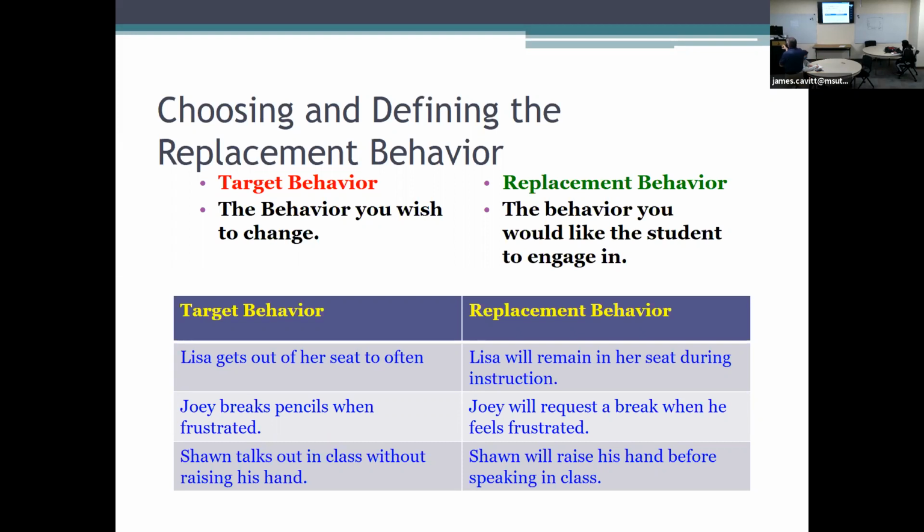All right, so the target behavior for Lisa is that Lisa gets out of her seat too often, okay? We want the replacement behavior to be Lisa will remain in her seat during instruction, because she's probably disrupting the class. Here's another target behavior. Joey's a little frustrated at times. Joey breaks pencils when frustrated. I'd like you to be more specific. Does he snap them in half? Does he crack the tip off? What does he do? The replacement behavior for this is Joey will request a break when he feels frustrated. We want to teach him to be responsible for his behaviors rather than get all frustrated.